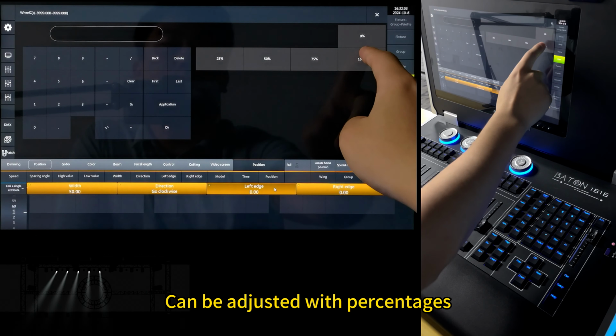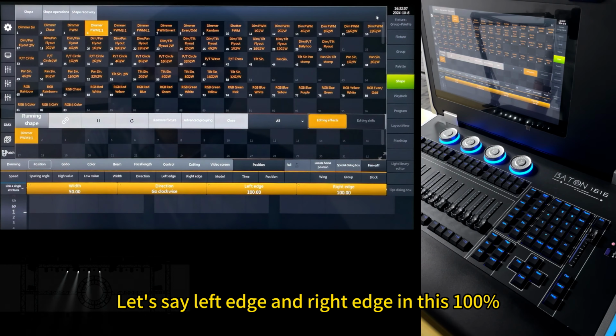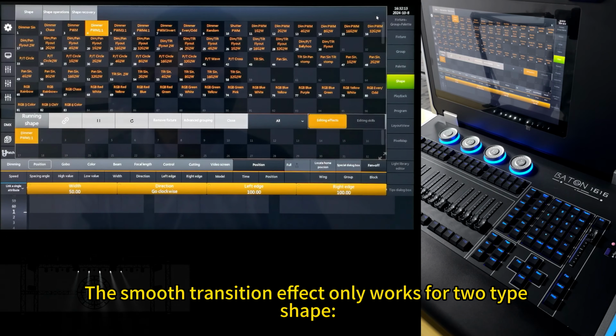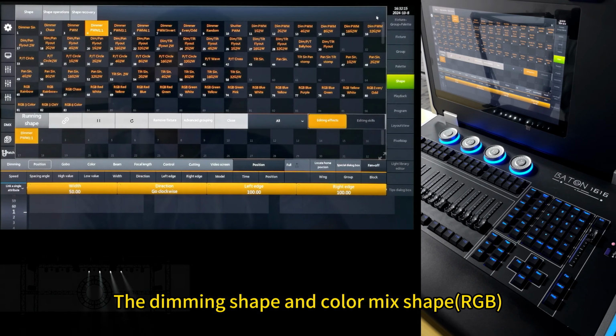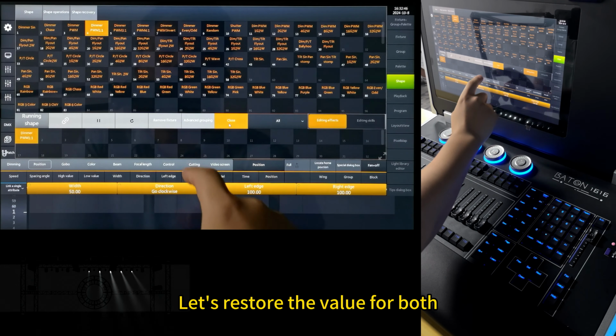Left edge and right edge can be adjusted with percentages. Let's say left edge and right edge are 100%. It becomes a smooth transition effect. The smooth transition effect only works for 2 types of shape: the dimming shape and color mix shape, RGB. Let's restore the value for both.